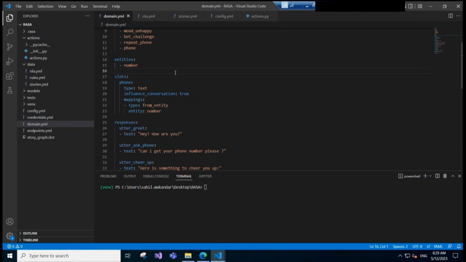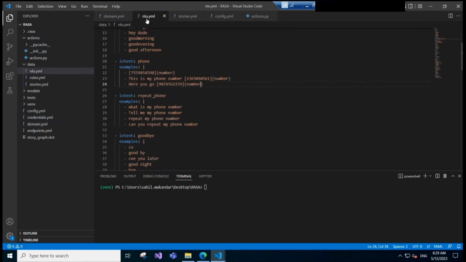So first and foremost, what we'll do is define an entity called number. We'll be taking the user's phone number as input. So we'll define an entity in the domain file called number. And for that entity, we'll provide training data in our nlu.yaml file. So I've created a new intent called phone. And in this intent, I have given some examples for my entity number.